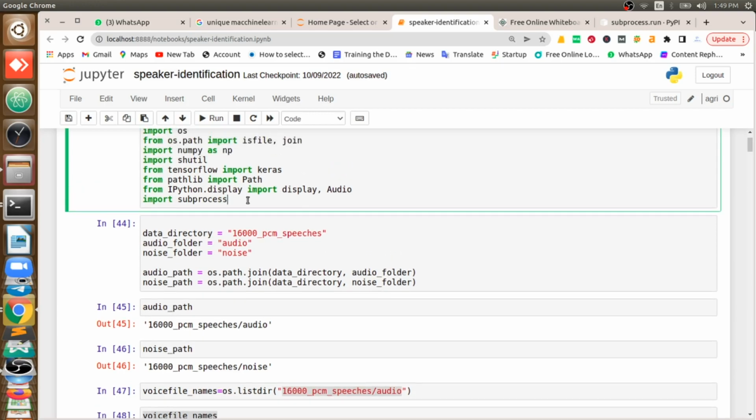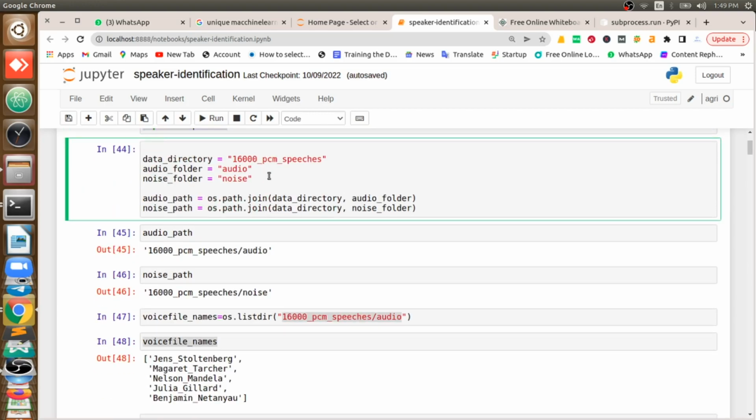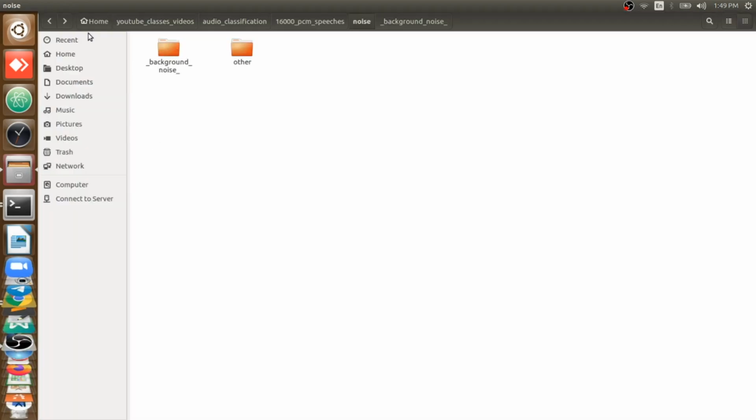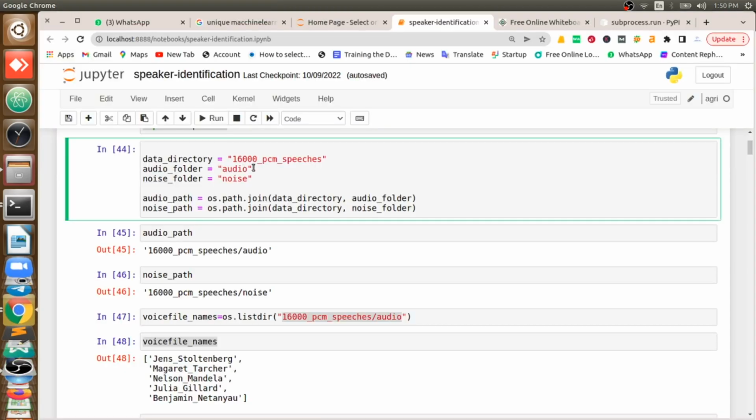Once we import all the basic libraries that we need, now we need to access our data sets. To do that, what is the path? When it comes to our data set, our main path is 16,000 PCM speeches. Under it, there are two folders, one is audio and one is noise. So to define that, my main path is this data directory, and for the audio folder my path is audio, for the noise folder, noise. So I will append that.